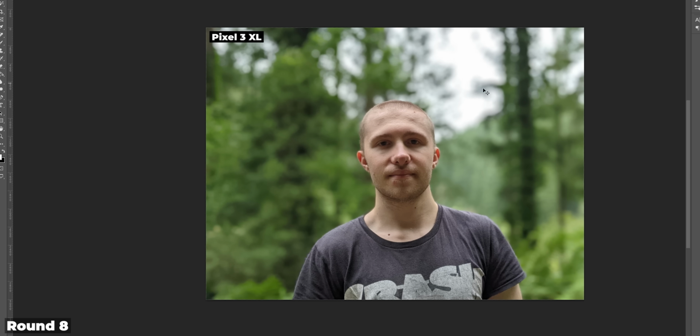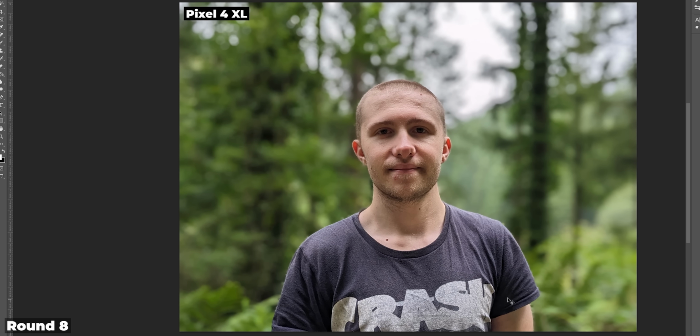Though I will say that the dynamic range on those 2XL and 3XL photos is quite a bit better, and there's a more natural fall off. The Pixel 4 XL does a tremendous job of cutting me out here, even with my hair, probably the cleanest cutout of them all, and the Pixel 5 also does a pretty decent job, a little bit of softness here, but overall a very impressive cutout.